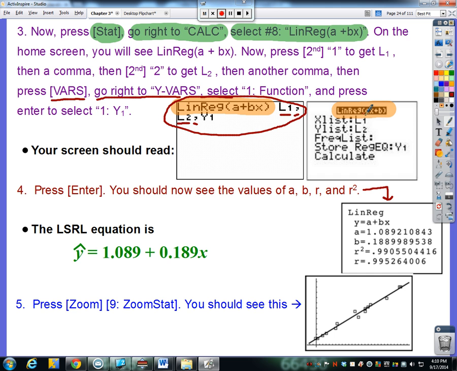Now let's talk about if you have a newer style calculator. For your X list, you need to press second 1 to put list 1 as your X list. This is our X data. And then you're going to press second 2 in the next line down to get L2 in the Y list. The frequency list, we're just going to leave alone. Just leave it blank. Now the Y1, this is where we need to store the regression equation as our Y1.